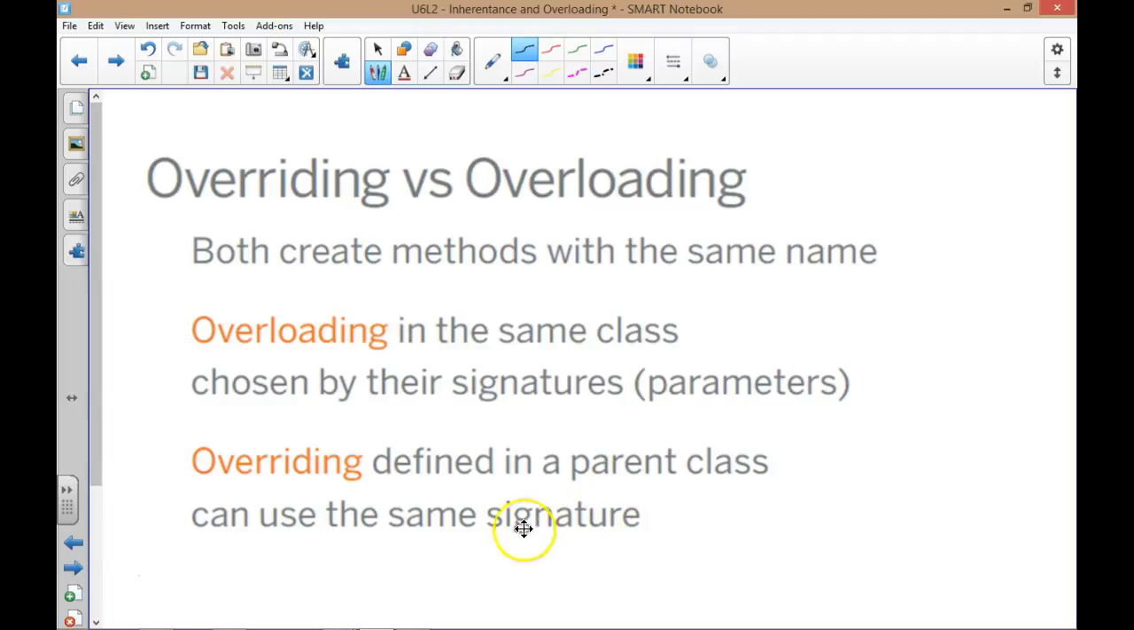Overriding is the parent class, and it can use the same signature. So the only way to override is having a child-parent relationship. You can't override within a single class. That absolutely won't work. You can't have two methods of the same name and the same signature with two different things. It doesn't work. The only way to do that is have a parent-child relationship. It's the only way to override that.